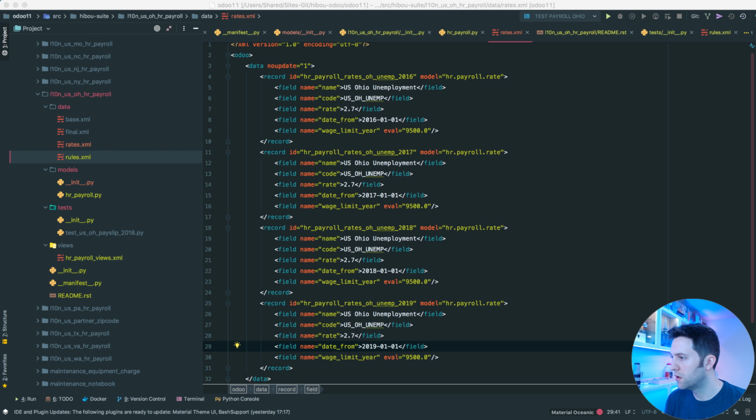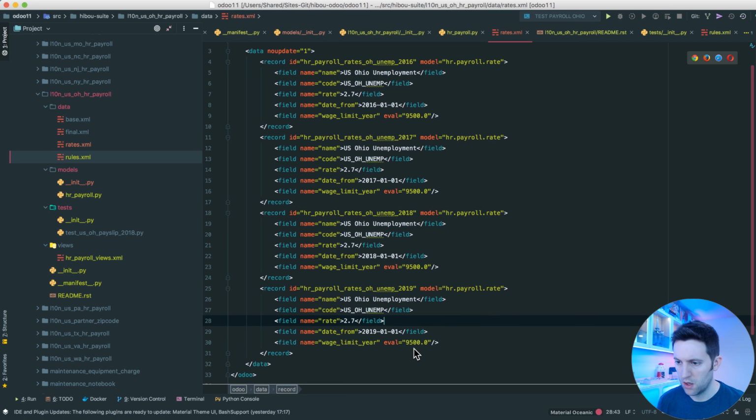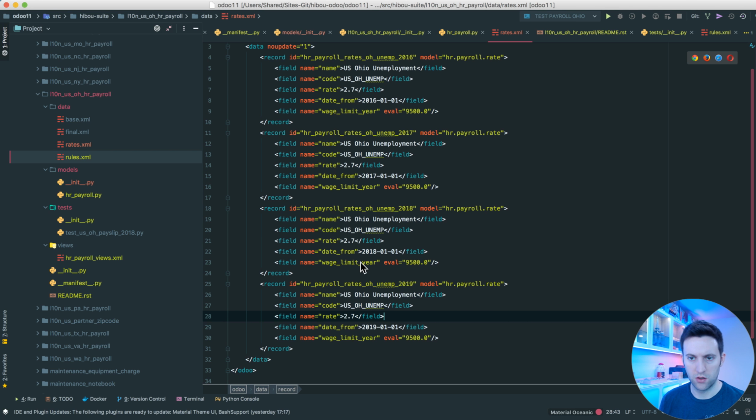Okay, so it's still 2.7, but it's good to note that the rate does change by default if you're in certain industries. So keep that in mind. And then the base wage stayed the same, so we're okay there.